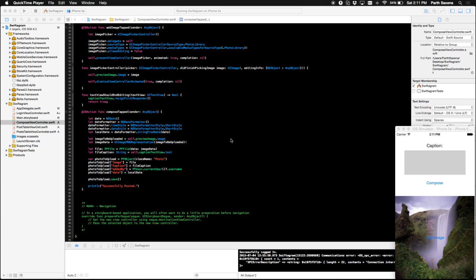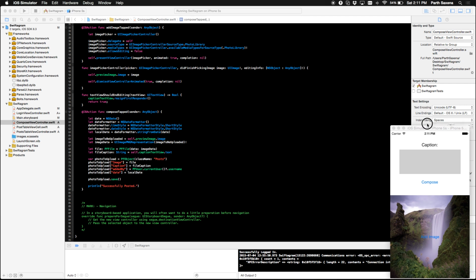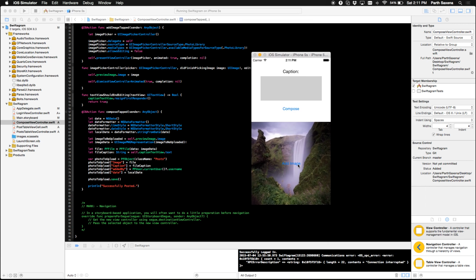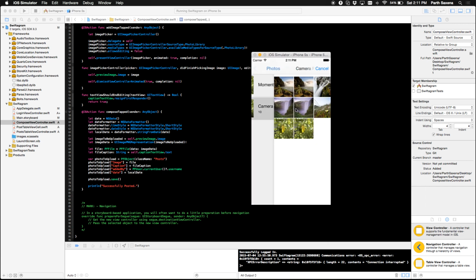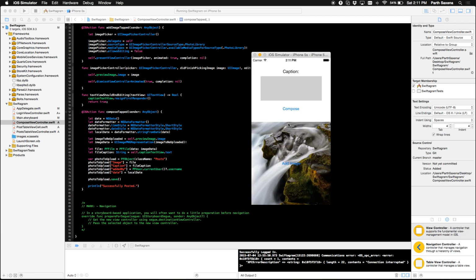And so in the last part, we actually finished the posting page right here, where you can just simply add an image like so, put in your own caption, and hit compose. So in this part, we're going to add in the posts page or feed.